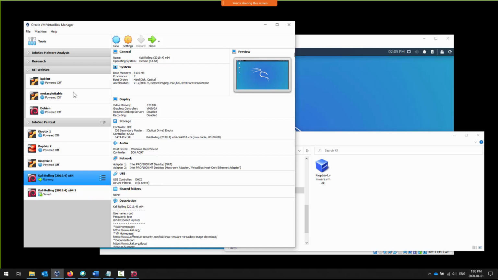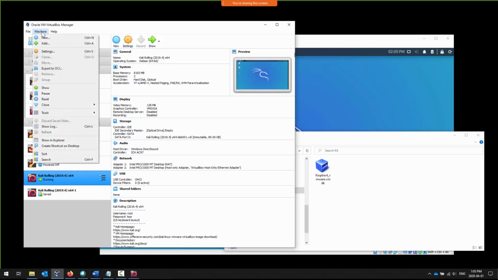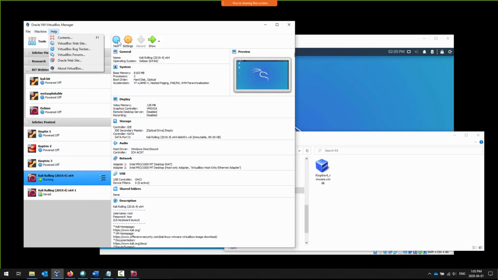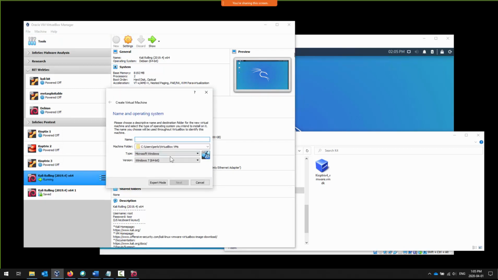There's a couple of ways of doing it. You can go Machine, New, or you can just simply click on the New icon here. We're going to call it K4. It still thinks it's Windows, but it's an Ubuntu VM. So when we type in UBU, and as we get to the B, it says, oh, you want Linux. That's fine. We click on Next.